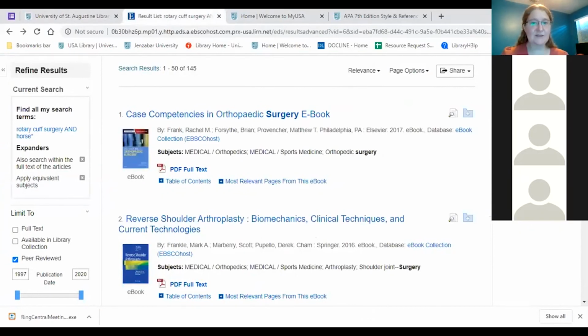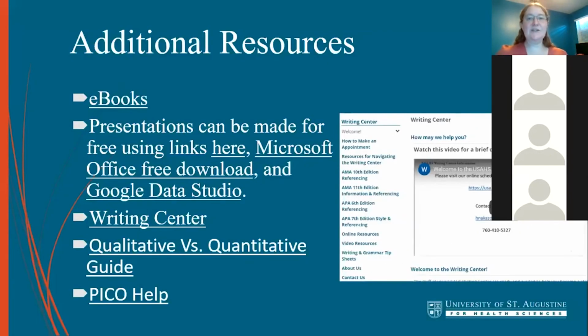I include the link. Presentations, you can also make them for free. I include some links here to some free software to make presentations for free. Remember that Microsoft Office is available to you guys as students completely for free, and you can just download it from their website. That's just a link to their website.